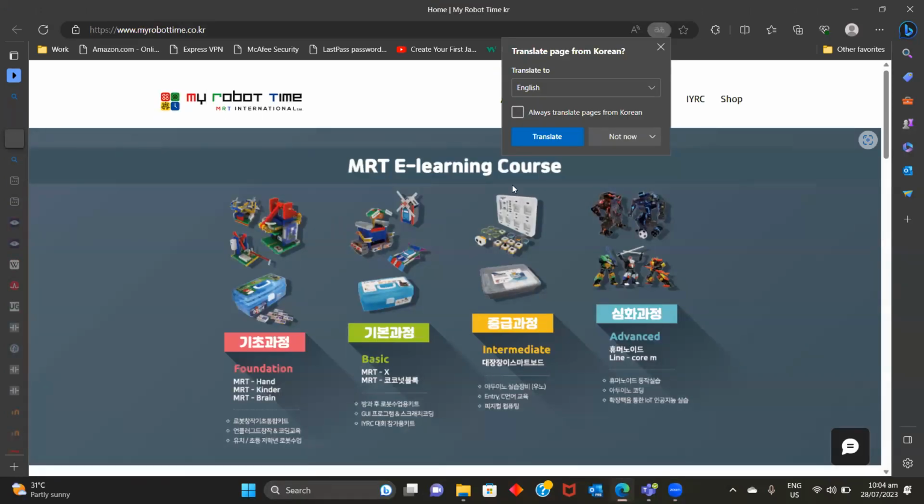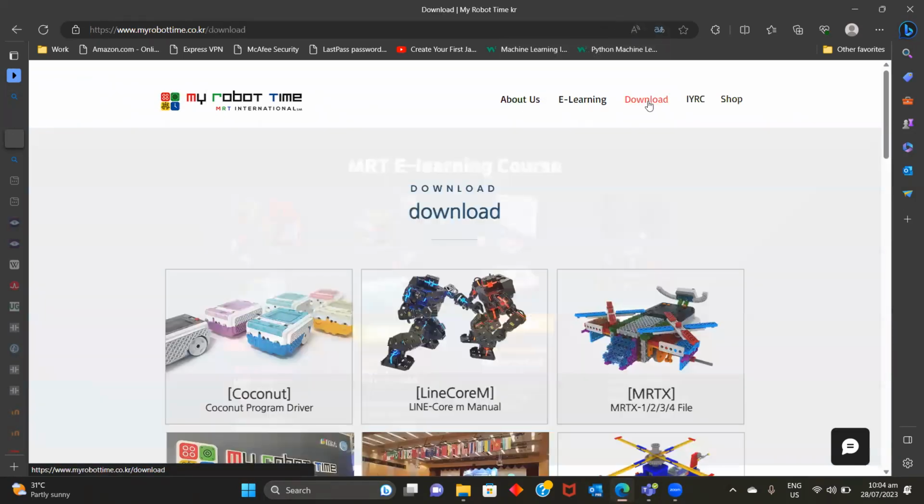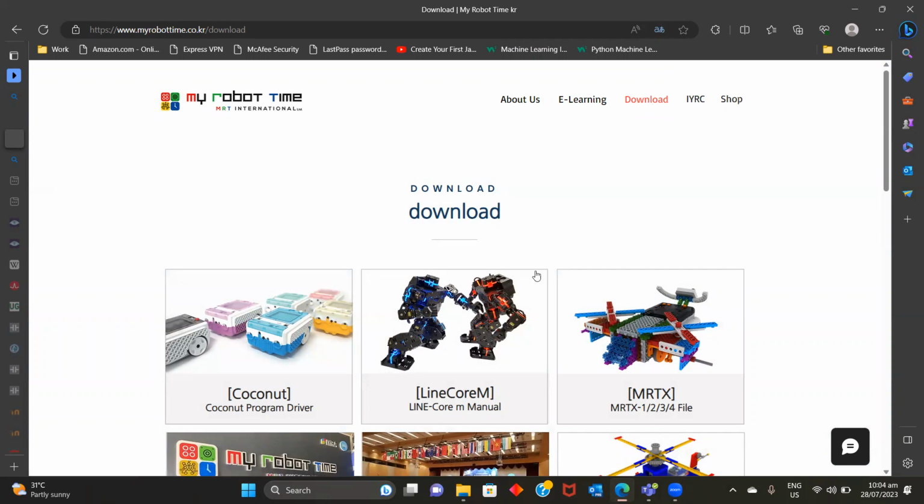Now, once you're there, you can either translate the page or you can just head straight to download. All right. So once you click on download, you're going to want to click on the one that says mrtx from the options. It's the first one in the top right corner. Well, the last one in the top right corner. So basically, it's the last option.